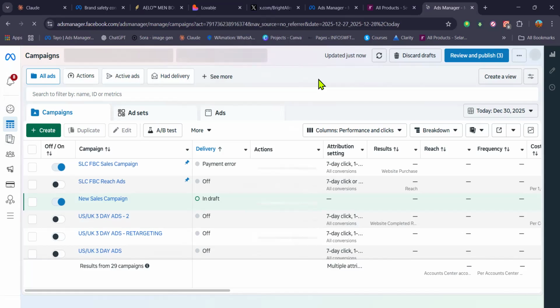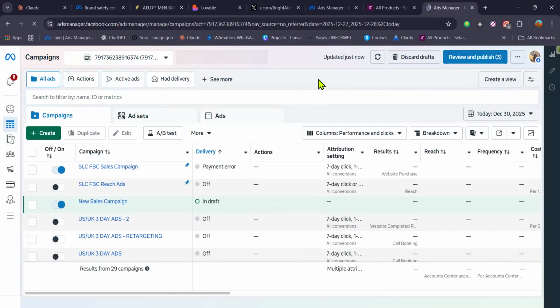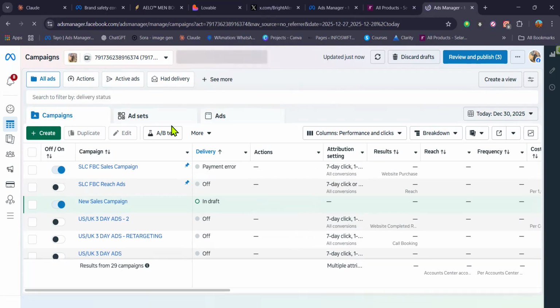So the pixel is basically used for tracking, and I've covered some part of it already in this course, so very, very important. I'm not going to teach you how to create a pixel. It's already covered. I've already covered that on some other videos. I'm just going to teach you how you can install your pixel.